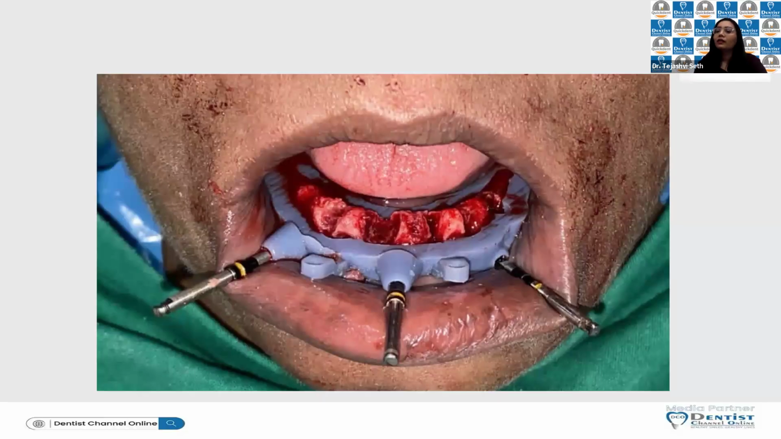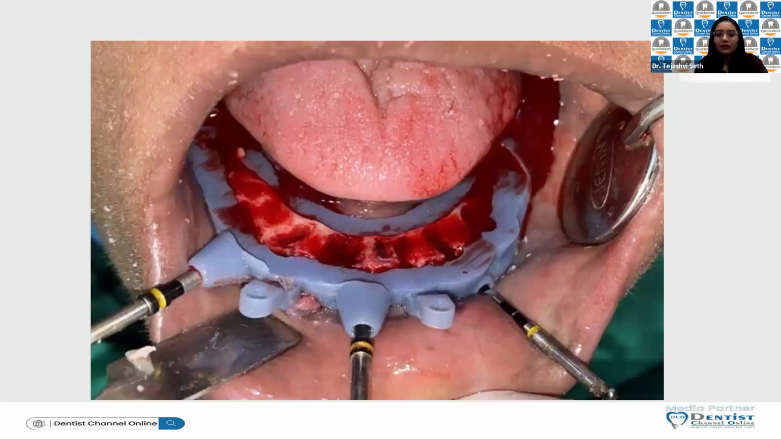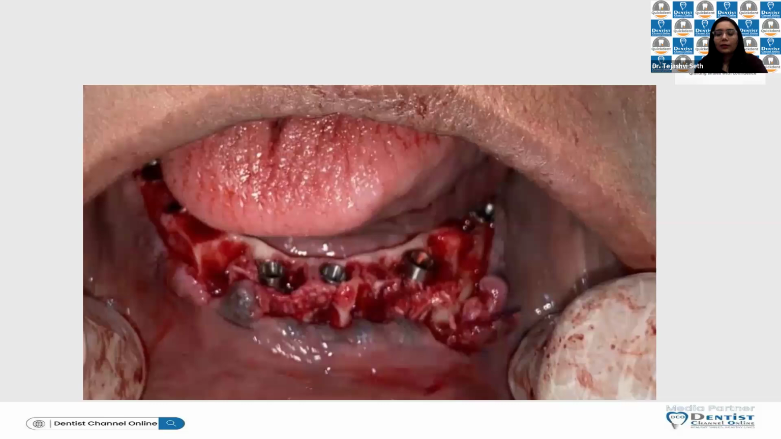require reductive procedures. So this is done with the help of a stent. But for a reductive procedure, you require to open a flap. So not every case can be done flapless. You do require to have knowledge of how to raise a flap. This is after reduction. This case was done with the help of Quickdent implants.